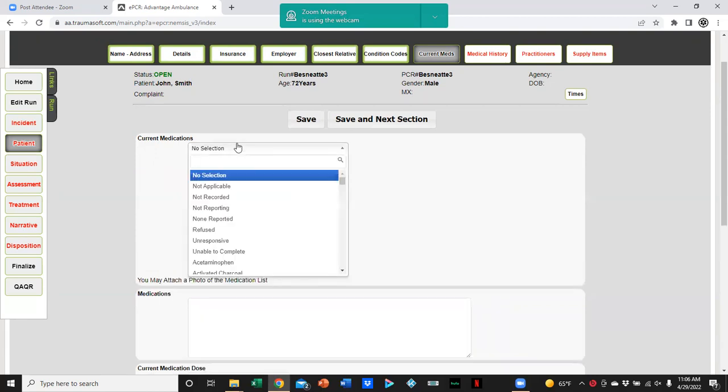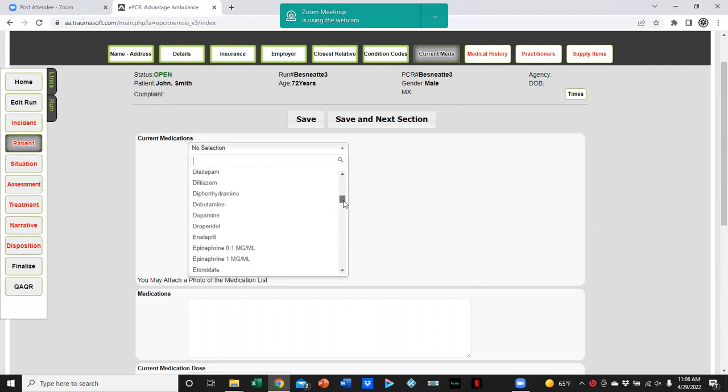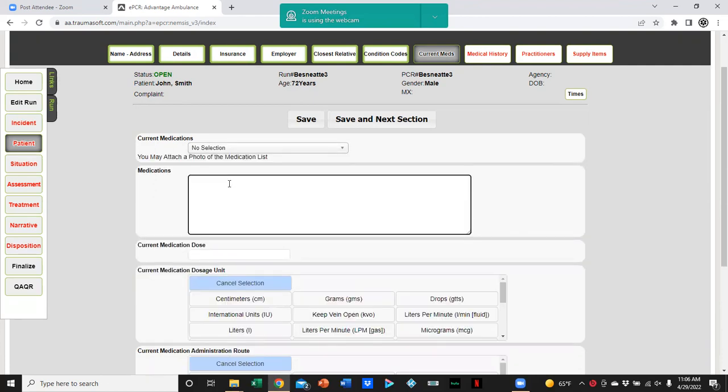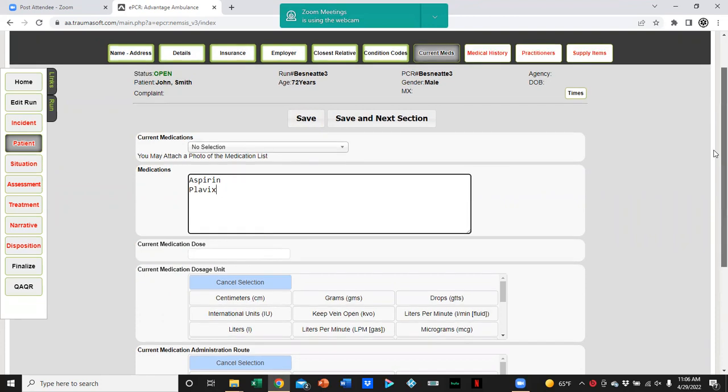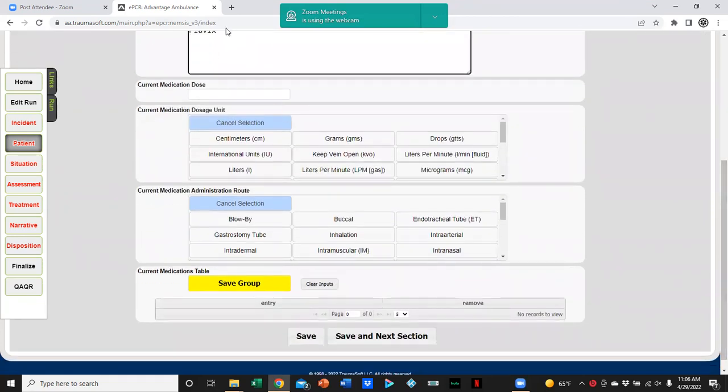I have a drop down box here, and we will see a big list of medications that they might be on. If you don't see a medication that they are on, by all means, you can go ahead and free text whatever you want. So if this patient is on aspirin and Plavix. Again, it's not red because maybe the patient's not on any medications at home, right? So I wouldn't be wanting to fill that out for them. But once I've filled out everything there, go ahead and click save group.